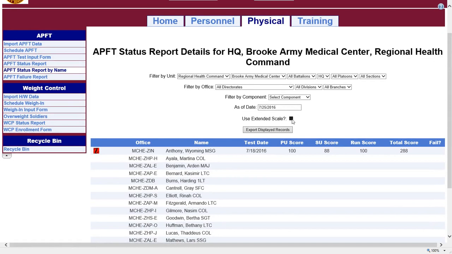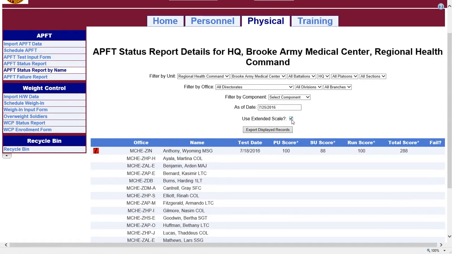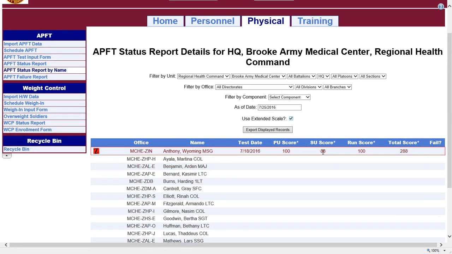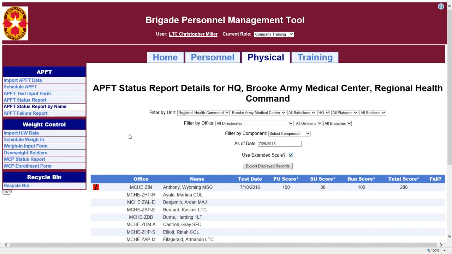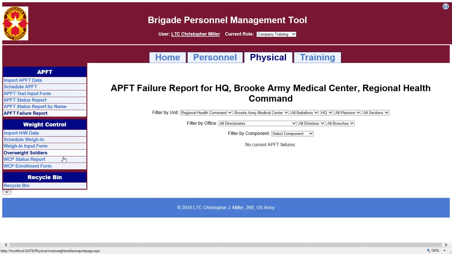If I wanted to see the extended scale, I could just check that box. Of course, this person did not get over 100 points on sit-ups, so it will not affect them. But had they done that, you'd see the extended score as well. And track failures, weigh-ins, etc.